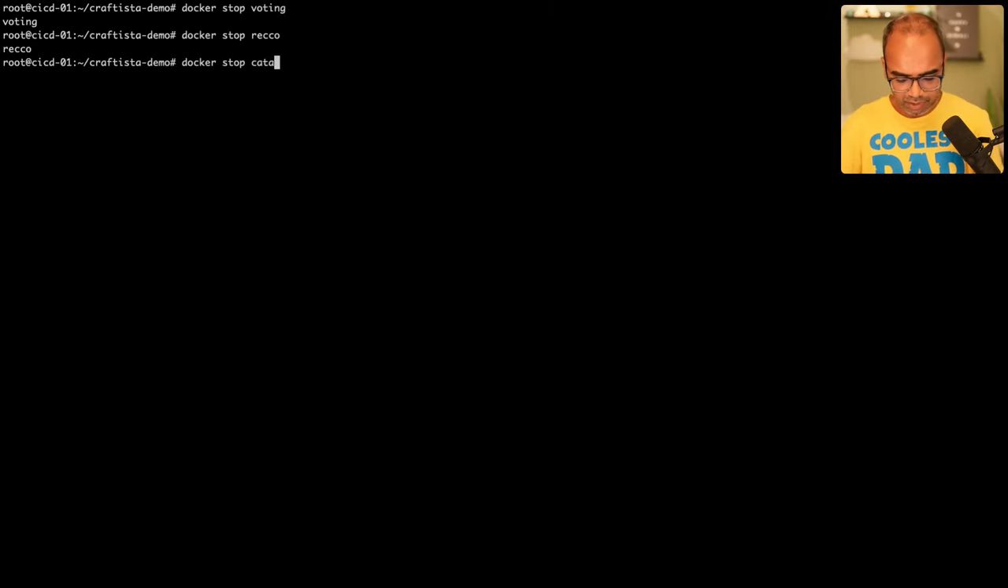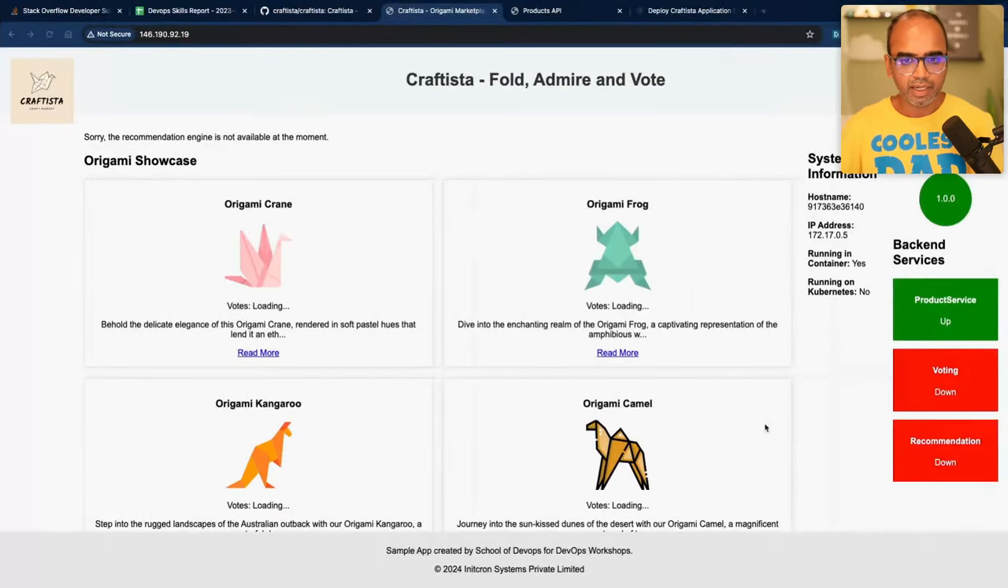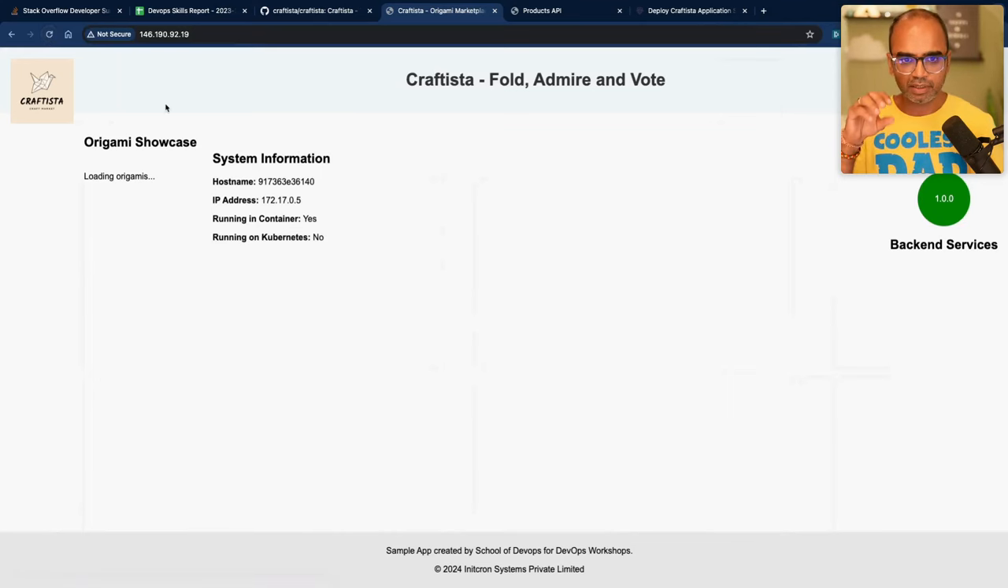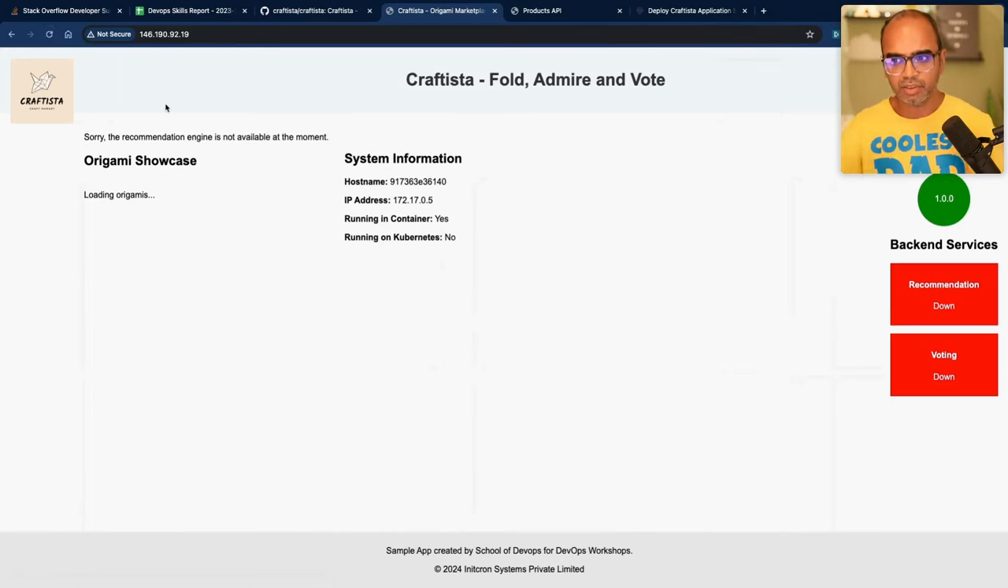If I stop the catalog service, for example, everything except for the front end will be down, but still you get the front end, you get the system information, you get the status, you get the version. So when you do version updates, like deployments, this is quite useful.